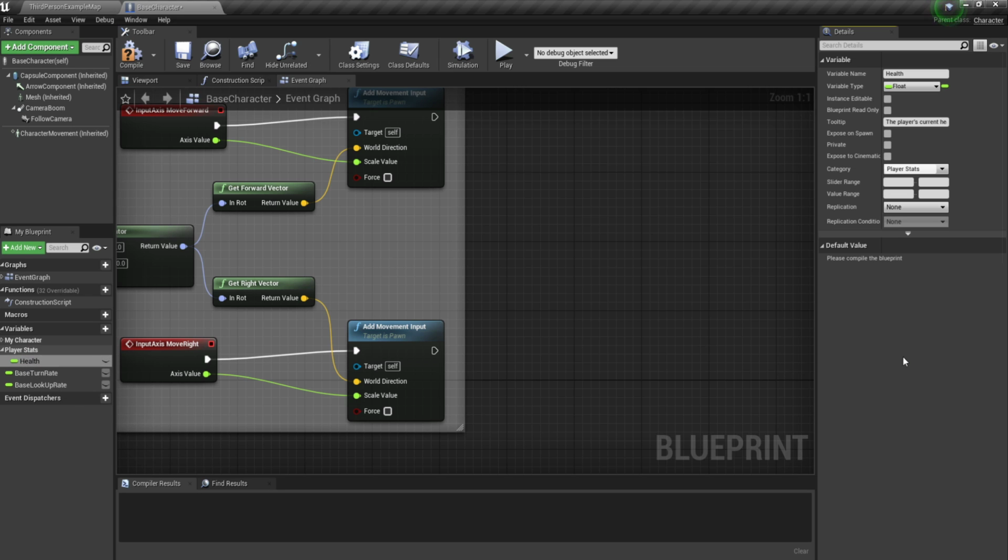Now you'll notice down here towards the bottom, replication, as if we were doing a multiplayer game, you would be using maybe some replication, but we're not going to worry about that since this is a single player project. So it says please compile the blueprint to give a default value. Anytime you create a new variable, to give it a default value, you have to compile your blueprint. So we just go up here and click compile. And when we do, now we have the option to give it a value. So I'm going to change this value to 100.